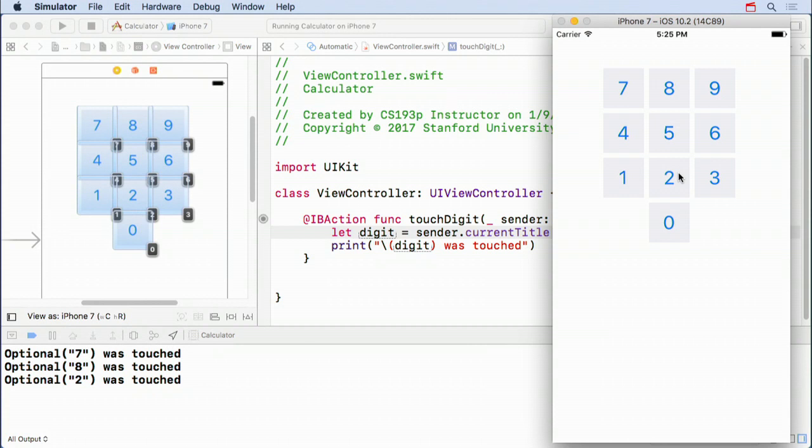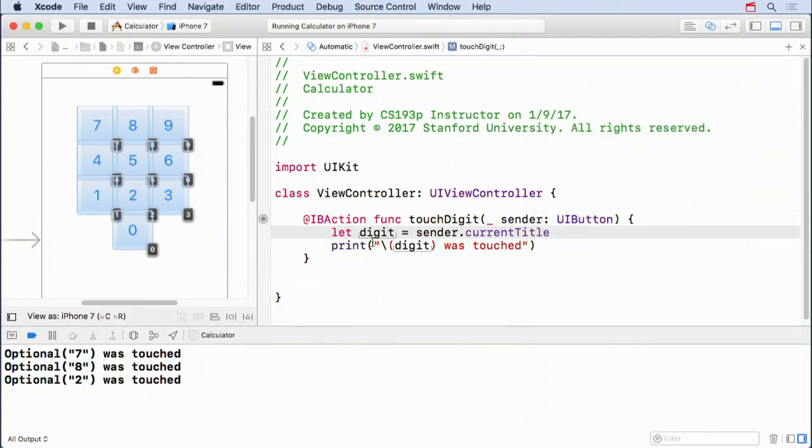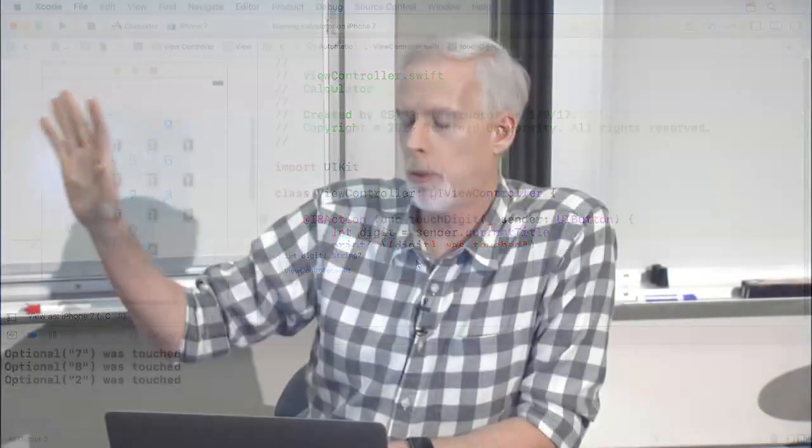What's that about? Well, that's because digit is not a string. It's a string question mark. Okay, so what is string question mark? String question mark is a totally different type from string. It's called an optional. All right, this is super important. So again, wake up if you're napping. Very few languages have this concept. It's a great concept. It really makes the API really understandable throughout all of iOS. But it takes a little bit of getting used to.